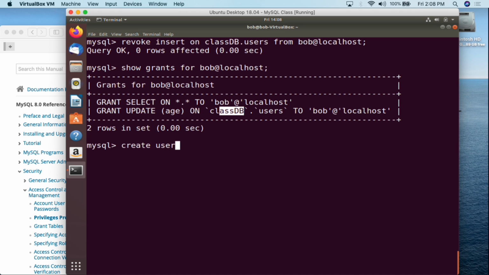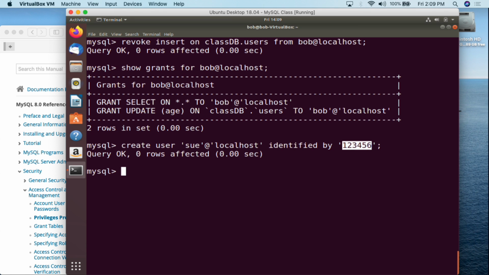So let's say create user. Sue, let's call her Sue at localhost. So remember those single quotation marks. Identified by, and then super secret password 123456, close, semicolon, right? So create user, single quotation mark, Sue, whatever the name of the user is, close single quotation mark, the @ symbol, opening single quotation mark, localhost, close single quotation mark, then identified by, this sets the password, single quotation mark, then whatever the password is, close single quotation mark, and then we do semicolon. Okay, so we now have a Sue.